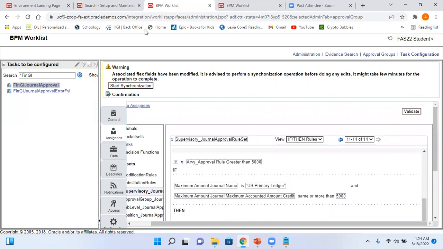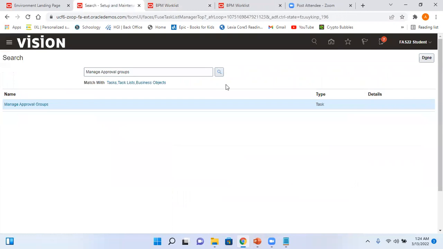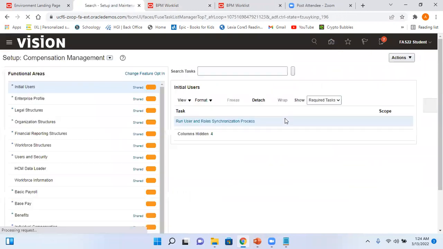Now let us close this and let's go back. Now let me try to enter another journal.